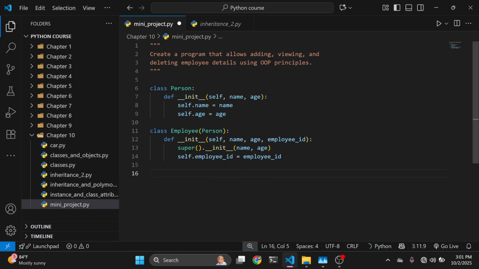Now, before we actually start working on that functionality, we're going to create a method inside our employee class that will help us display information about this specific employee. That is, we want a method inside our employee class that will help us display the employee's name, age, and employee ID. We're just going to call it details. So I'm going to say def details, and this will take in self.